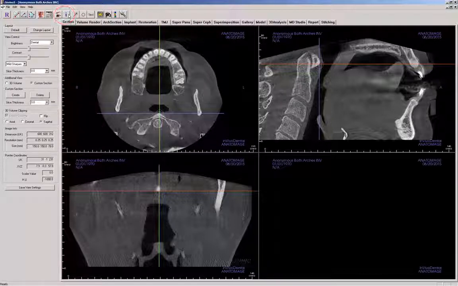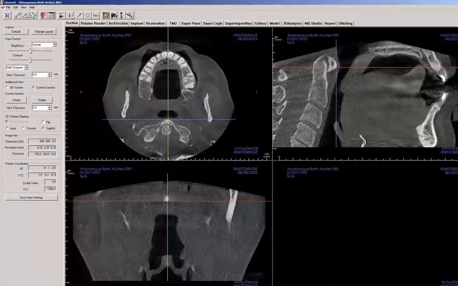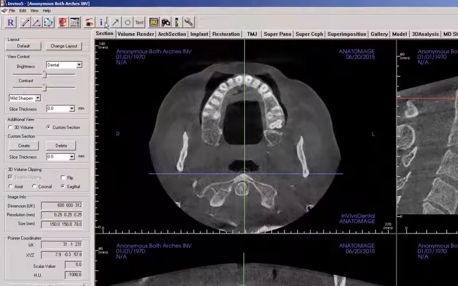In the bottom right corners, Invivo Dental and Anatomage, the engine that powers Invivo, are stamped. In the upper right corners, Anatomage appears again along with the date of the scan. You have the option to change all or some of the information appearing at the top left and top right corners. Let's first anonymize the patient information.